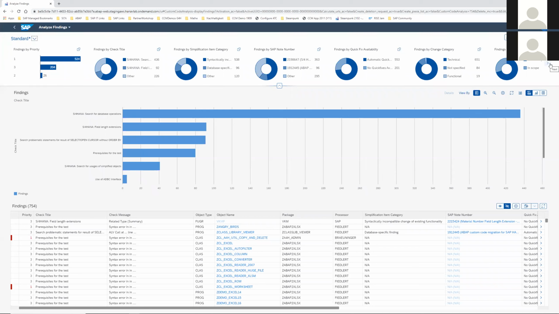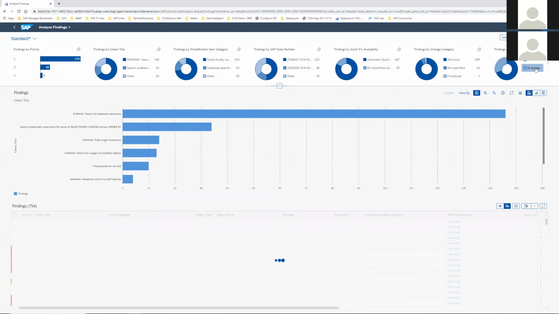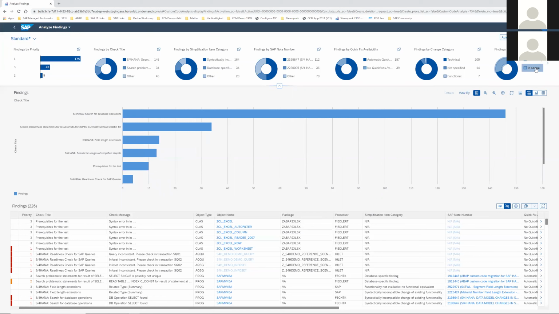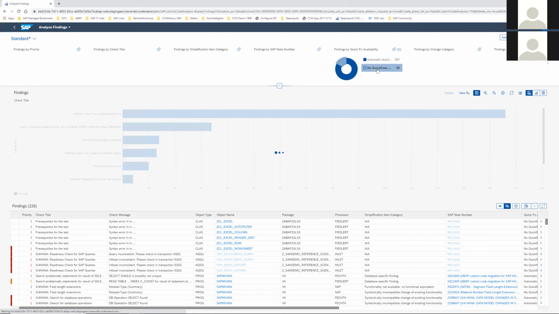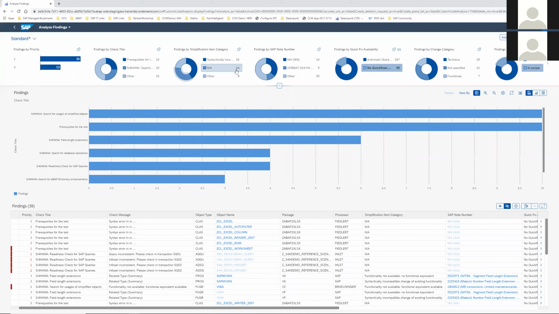And you can filter the results, for example, by the scope information. I'm interested only in the results of the code which is in scope for SAP S/4HANA. I don't need the custom code results which are not in scope. Then I can filter it by the availability of quick fixes. For example, I'm interested only in results for which no quick fixes are available. And you will see here that the amount of findings is shortened significantly. You have only 39 findings here.